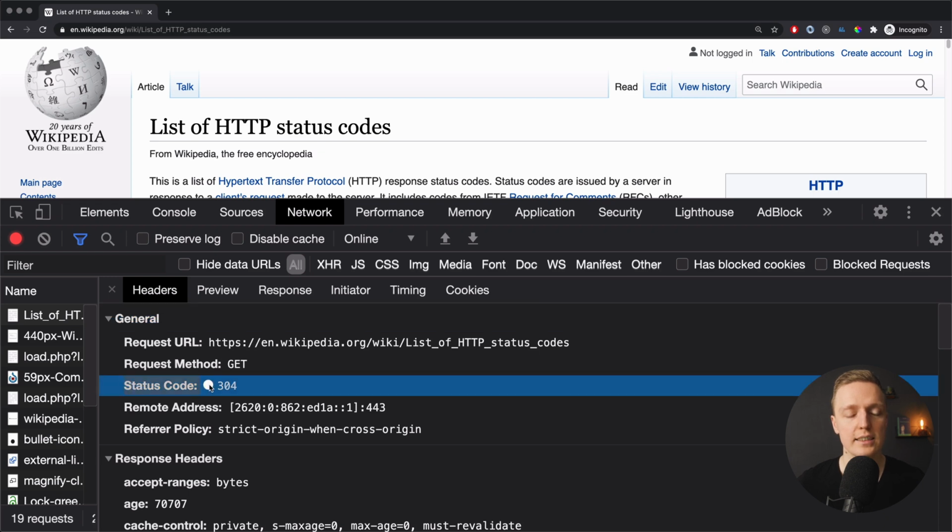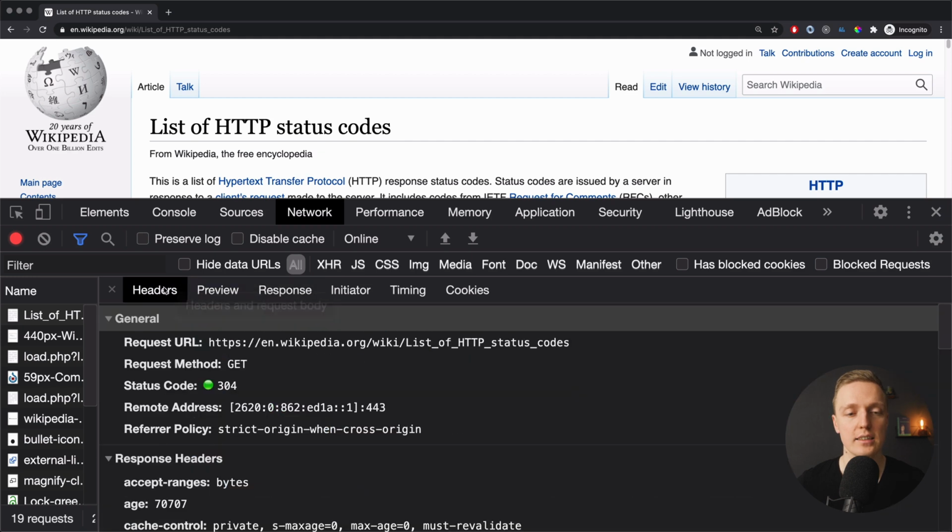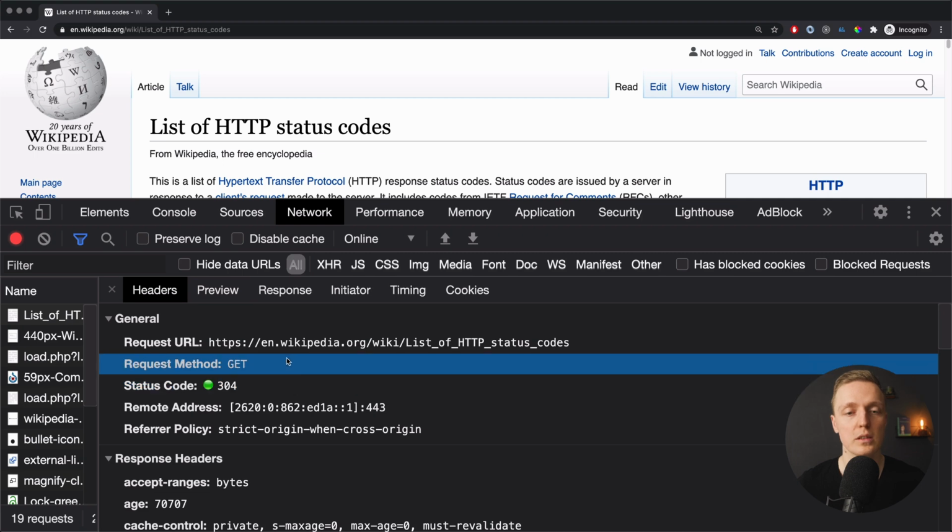And here we have a status, which means the first link is the HTML page of Wikipedia. Here you can see status code 304, and in the response we are getting our HTML. So exactly about this status code we will talk.